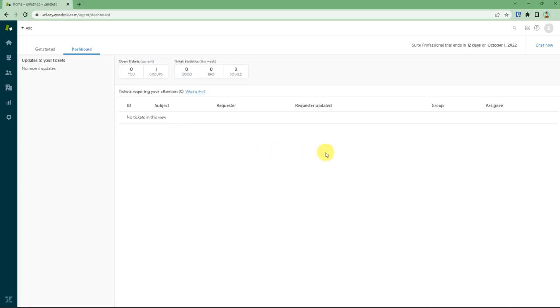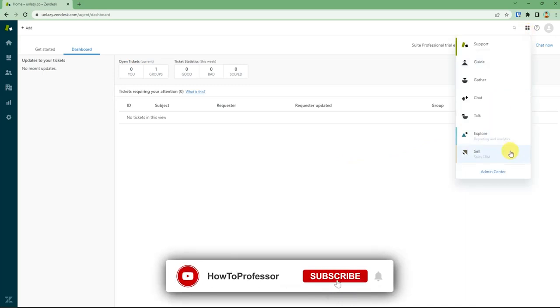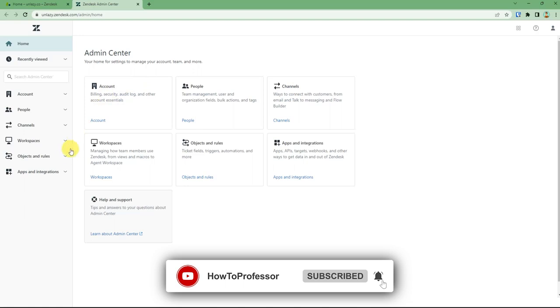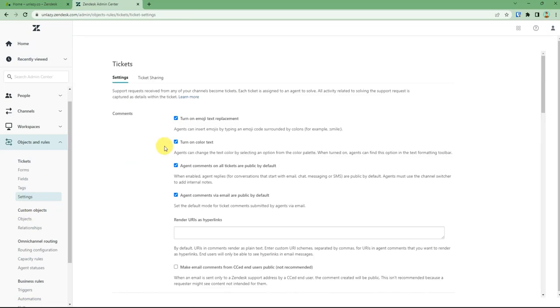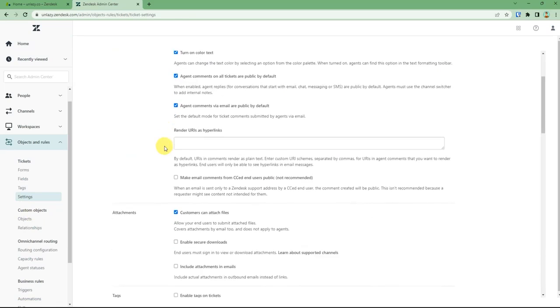So you can just go to admin center by clicking at the 4-box icon at the top right corner, then admin center, then just go to object and rules, and then you will find settings under ticket section. Just click on settings and just scroll down until you find a column called tag.